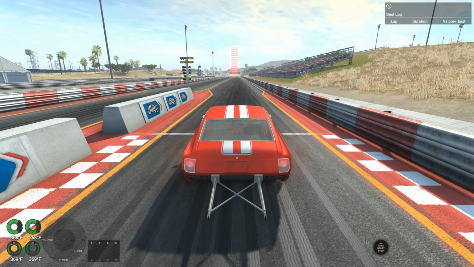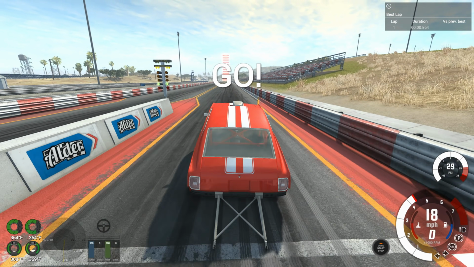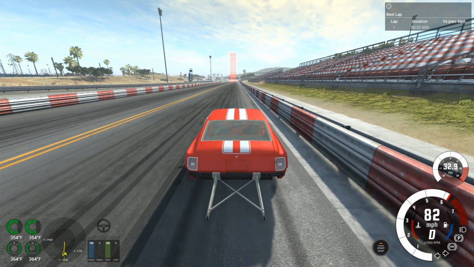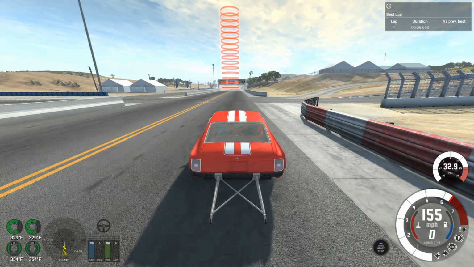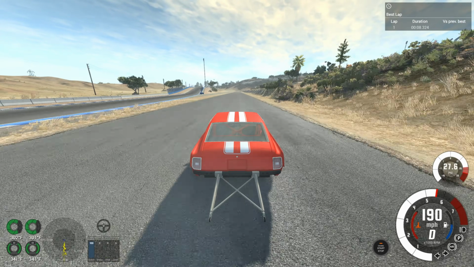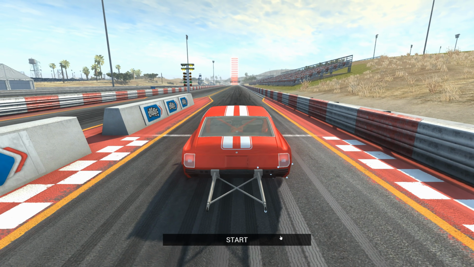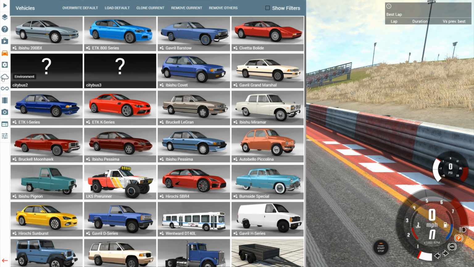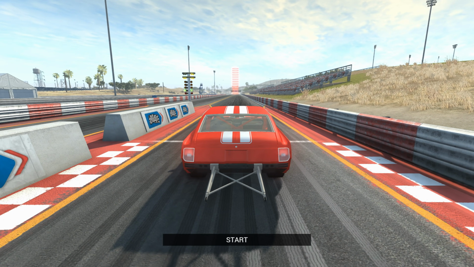And I'm pretty sure every time you reload the level, it resets the gravity as well. So this test should be on Earth gravity. And just from that launch, I can tell we are definitely on Earth gravity. That's a pretty decent launch. We wanted the wheelie bar a little too much, but overall it's a decent time of 8.324 seconds. So now let's try this again using the gravity from Mars or Mercury and see what the comparison is for that. So Mercury, here we go.